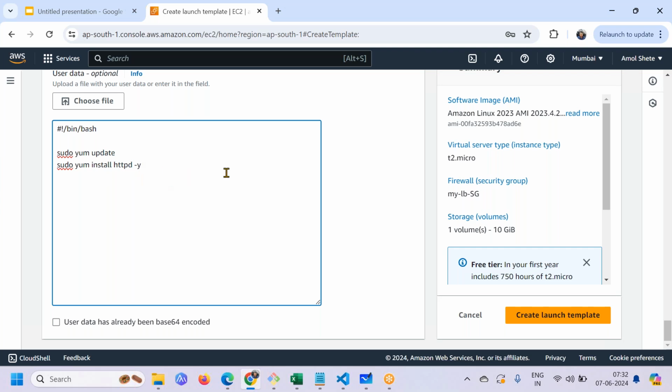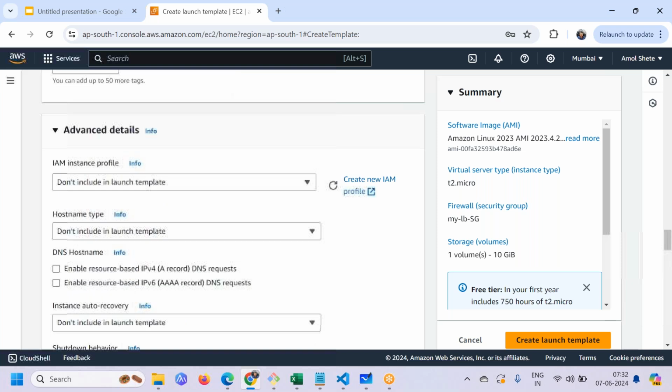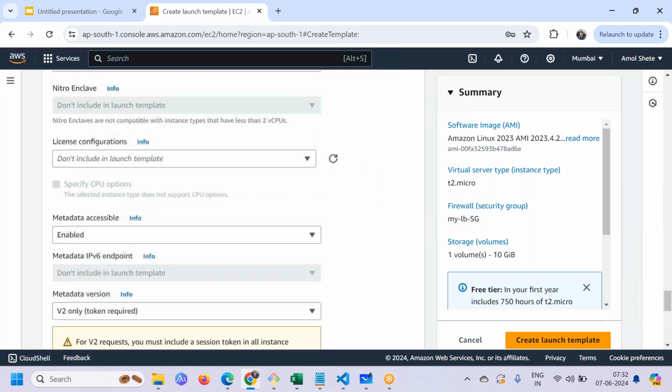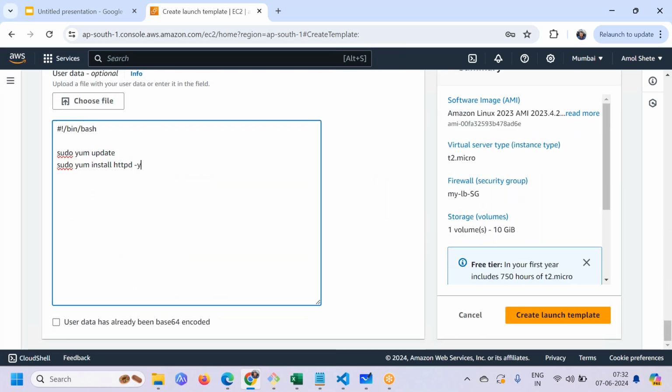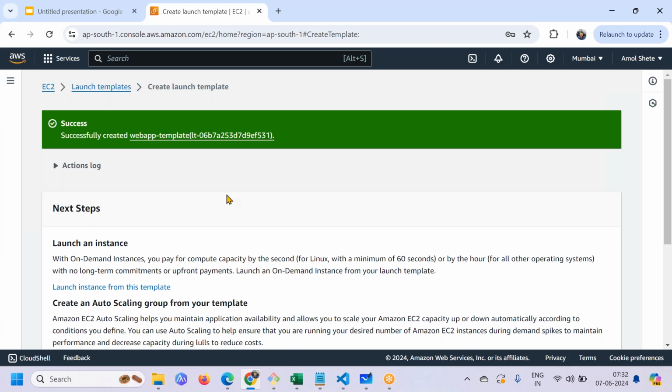So we are good mentioning all the configuration with respect to your launched EC2 machine, the way we create a launch EC2 machine every single time. It's the same launch template configuration we are mentioning. I can click on create launch template, and here you see that the launch template creation is done.